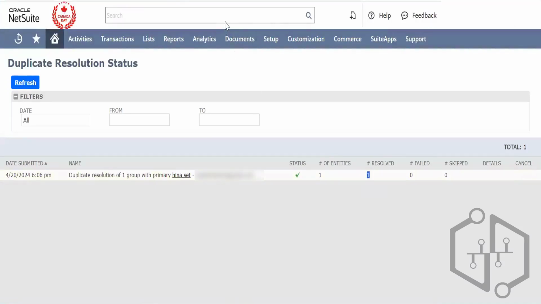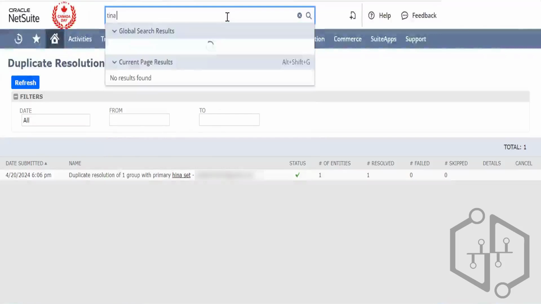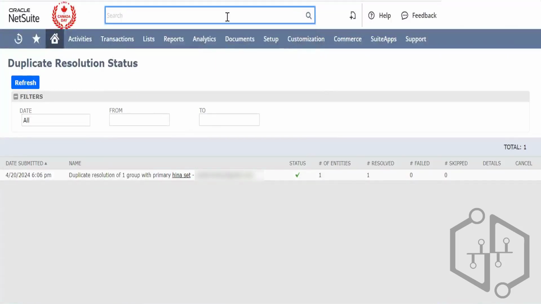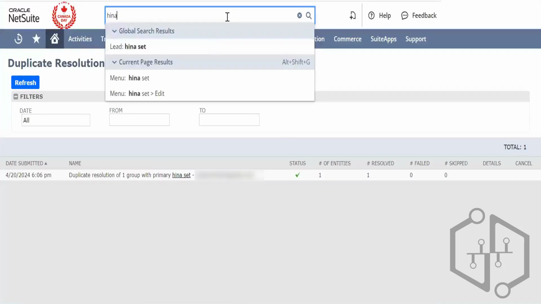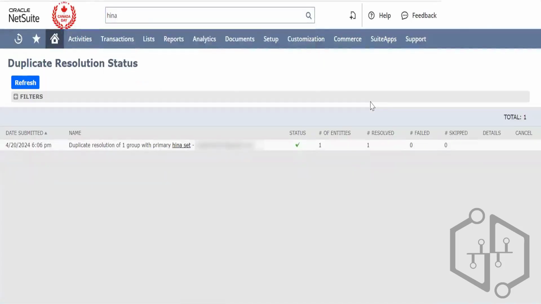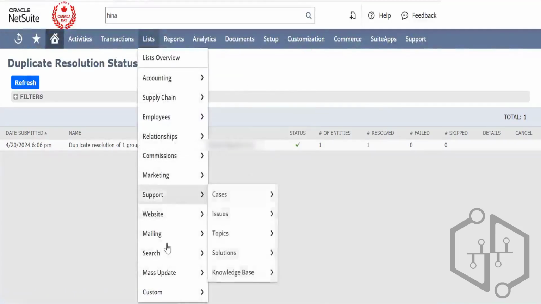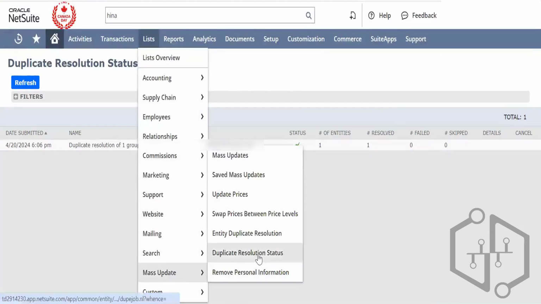So if I search for Tina set right now, it won't be available because it's already deleted. However, if I search for Hina, then it will be available as a lead for me. Hope that's clear. So that's about the duplicate resolution status, wherein you will be able to see the status of that as well. This is the entity duplicate resolution. This is the duplicate resolution status page that we've come across right now.